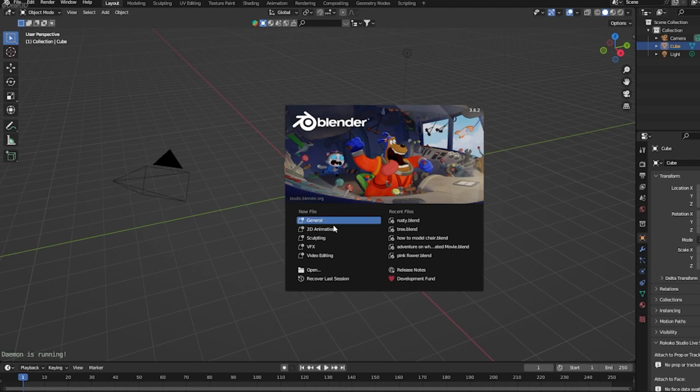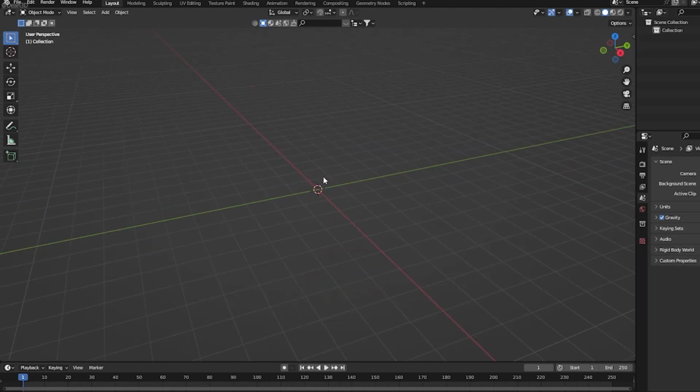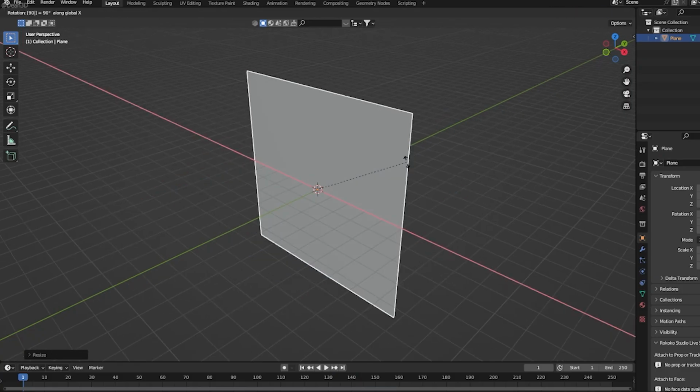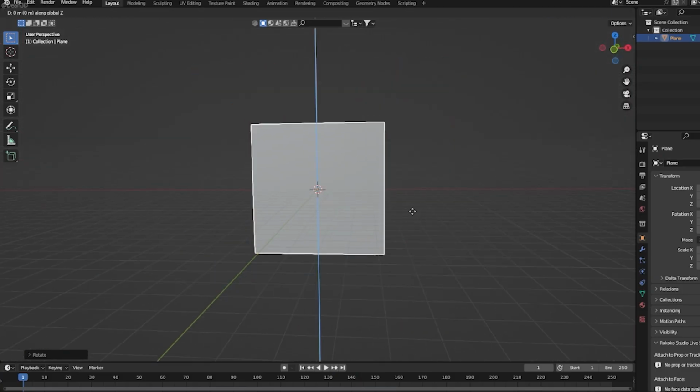Open Blender. Delete the default cube if you're a normal human being, or like a normal person. Add a plane, scale it, and rotate X 90. This will be our holy hologram.